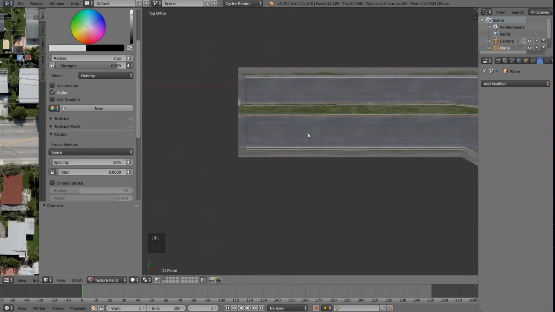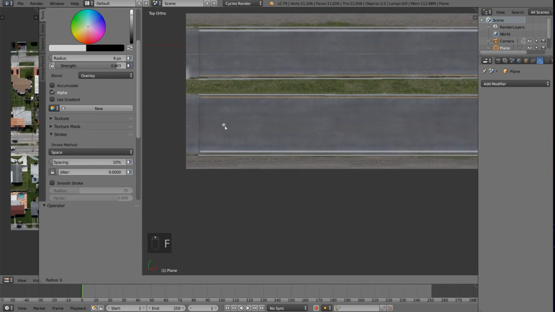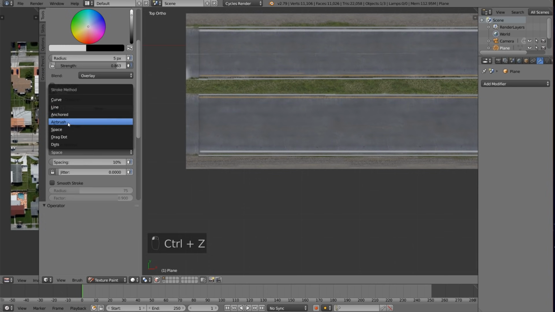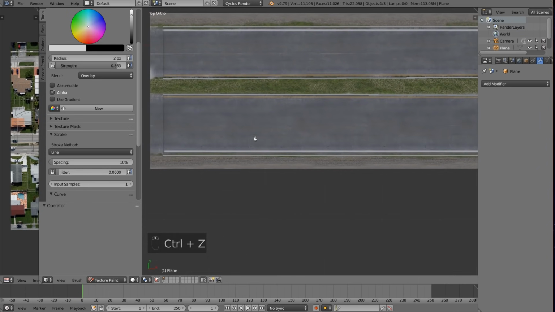The last thing would be the lines in the middle of the road here. If you check your texture here, we have this. So you do the same thing using the line tool. Oops, line tool. Thank you. Make it a little bit smaller and then do the same thing where you put your lines down. That's a little bit too small. Crank that up to about 4.